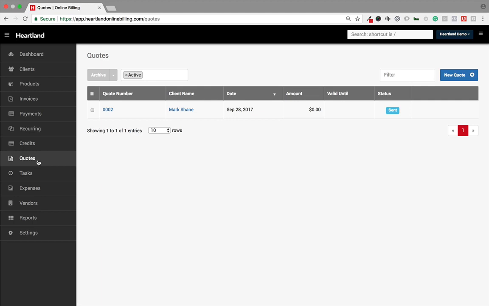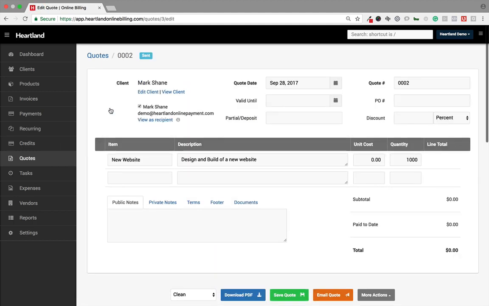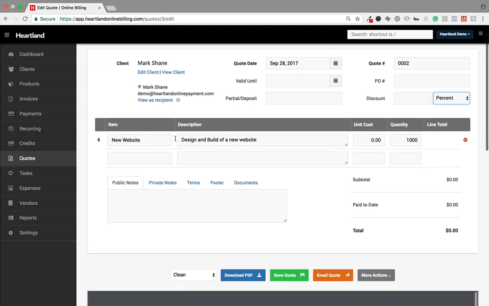We'll move on to quotes. With quotes, this is a really nice feature. If you send out quotes to customers that need approval before you send them an invoice, this quote system will let you send out the quotes. Again, same information: customer, quote date, valid until, if you want to put a due date on that. Partial deposit if they decide to accept it. Quote number, PO number, discount. You can set again percent or amount. And then the line item.